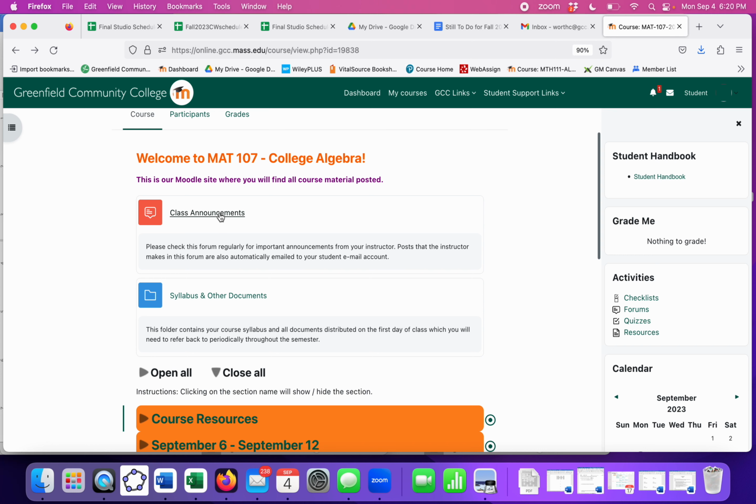It starts with class announcements. It's the very first thing in here. This is where I'll post things if I need to contact everyone in the class because of a schedule change or a typo that needs to be fixed, something like that. And whenever I post in here, it will automatically go to your student email account as well. So if you check your student email account regularly, you shouldn't ever need to actually go in here. But all of the announcements will live in there permanently.